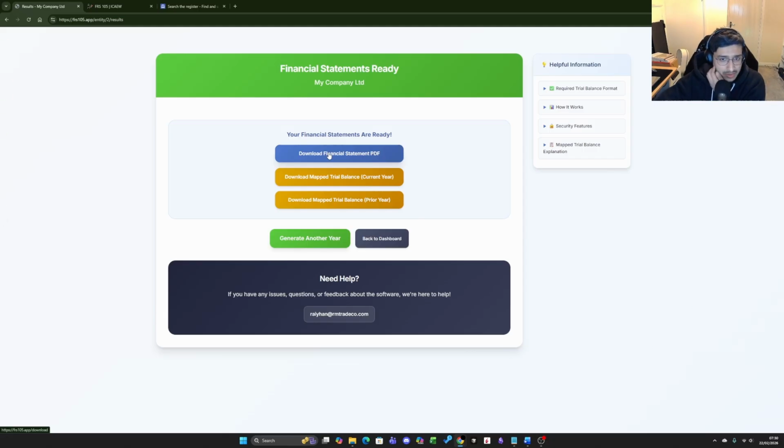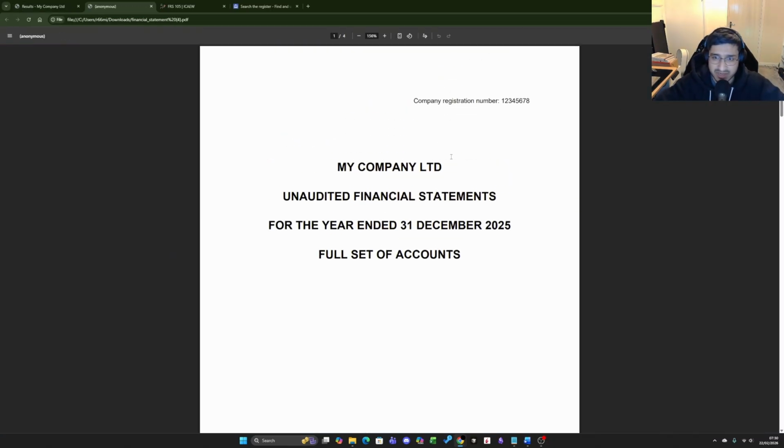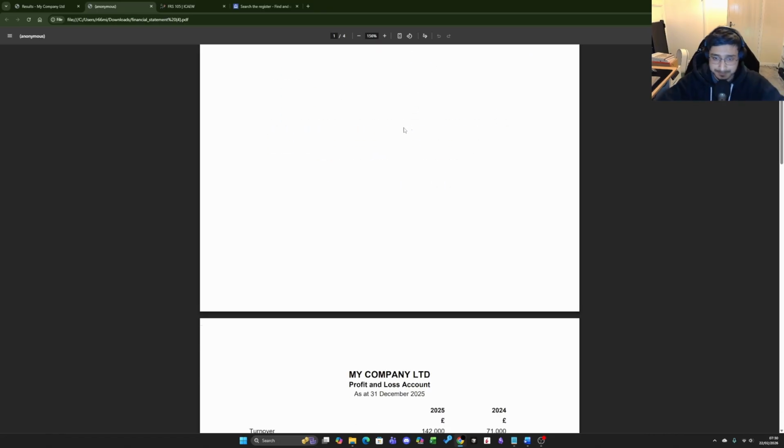If you just download the PDF, as you can see, within a matter of 20-30 seconds, you have a full FRS 105 compliant financial statement. You have your company name, which will come up here. This will then say unaudited or audited, depending on what you are, the financial statements. And then for the year end, again, we put the 31st of December, and these are a full set of accounts because, again, we want to show the P&L. Your Companies House registration will also be disclosed correctly here as well.